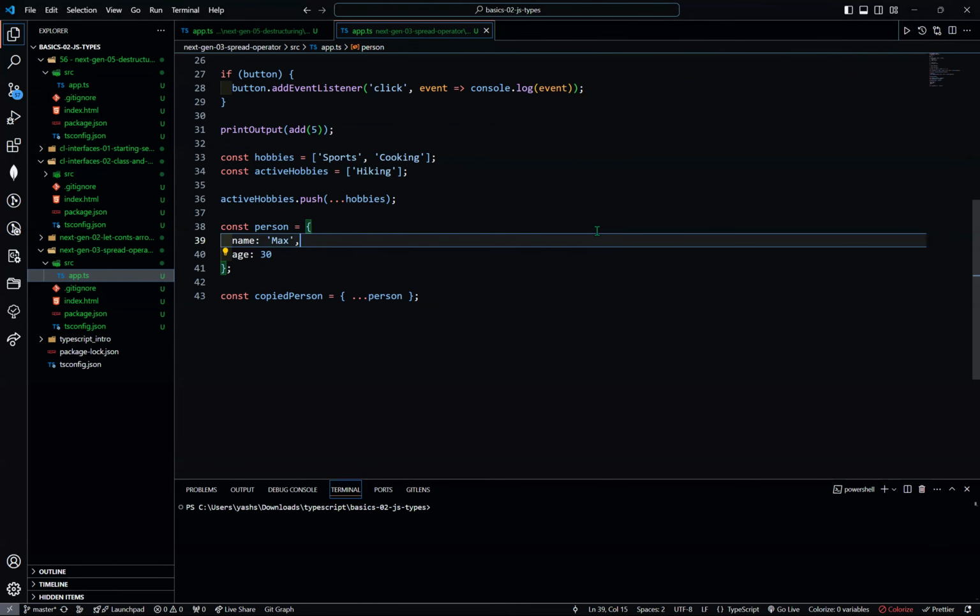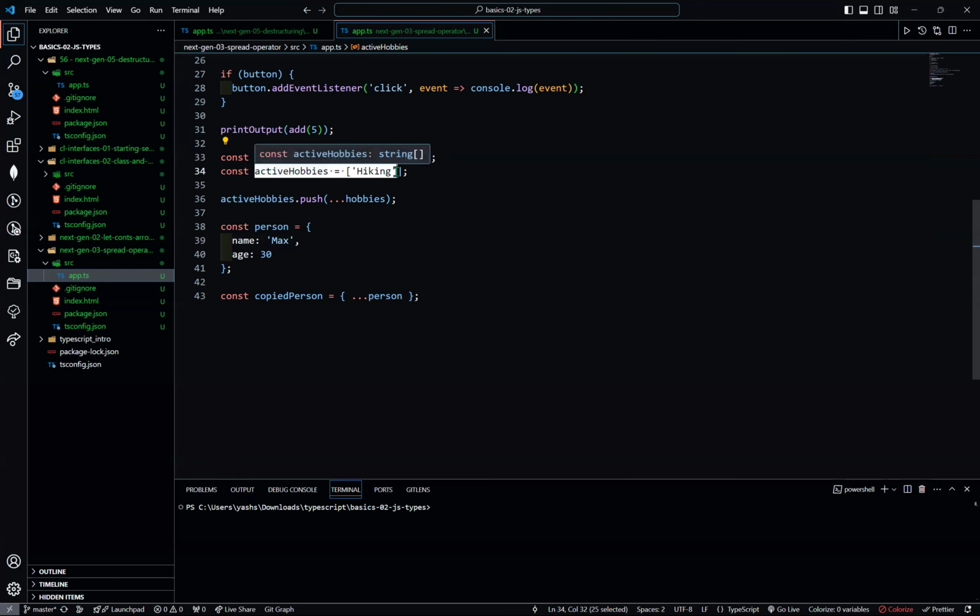It helps to add an array or an object. Suppose we have this constant hobbies, which is an array, and we have stored our values in this, and this is active hobbies. Suppose we want to add some more strings, some more things, to our array.